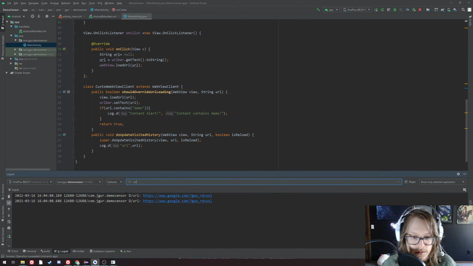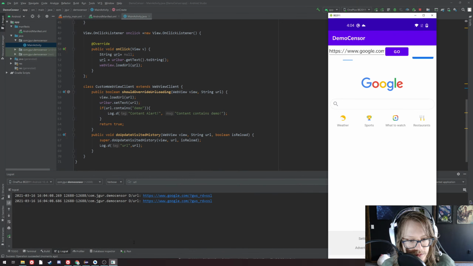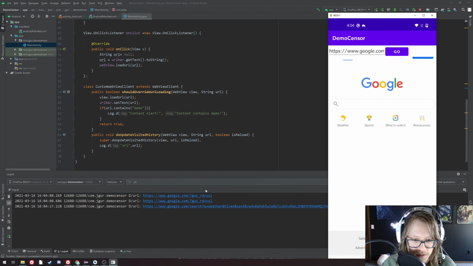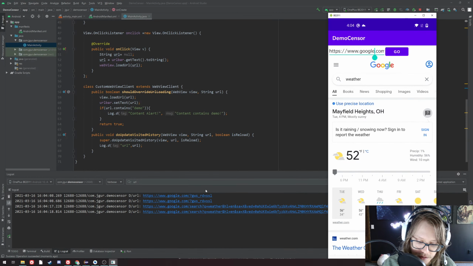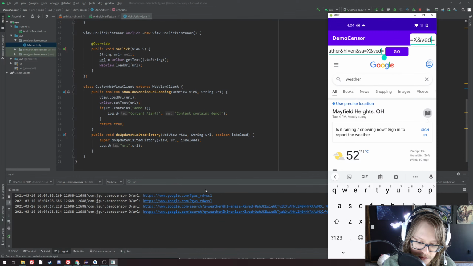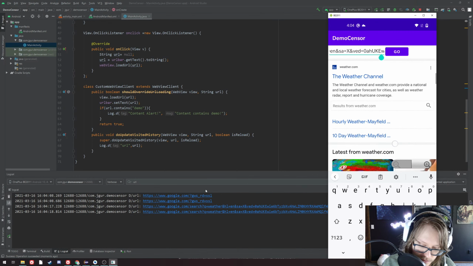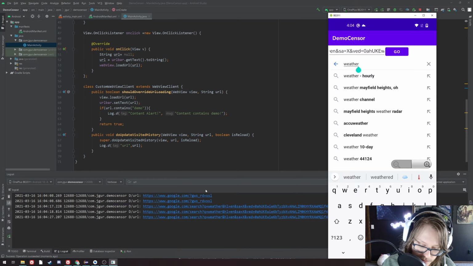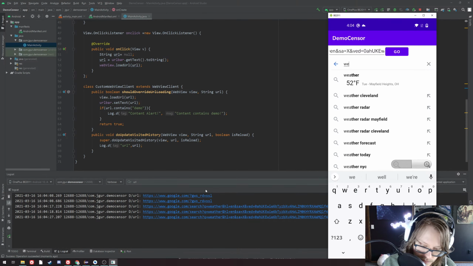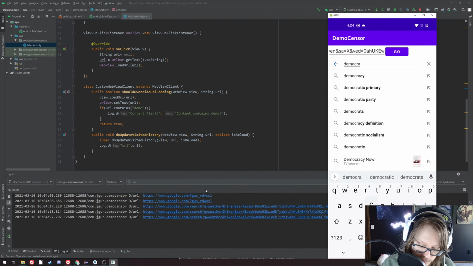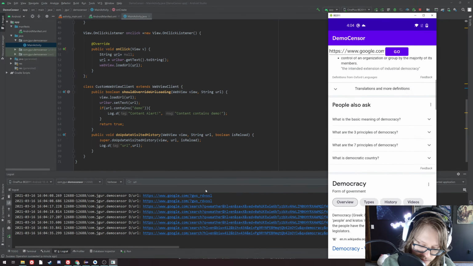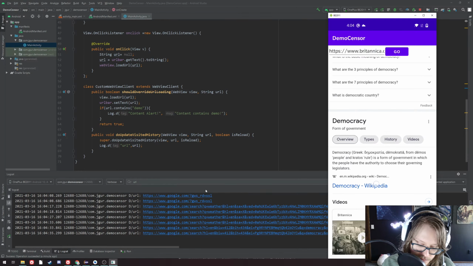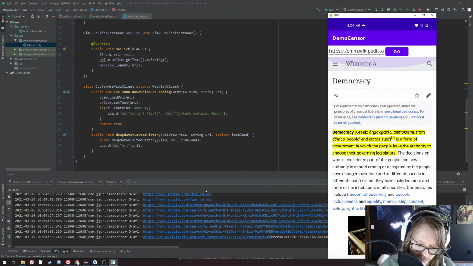All right. DemoCensor. There's the Google. If I go to weather, oh, there's the URL I'm looking for. Does it change up here? I didn't see. Oh, it did. Cool. And what if I search for democracy in Google? I'll change my URL bar to Wikipedia once I get there. Oop, Britannica, whatever. Oh, yes it does.